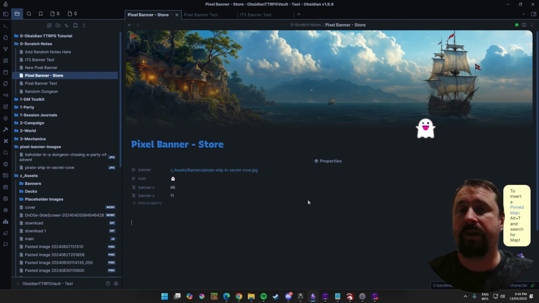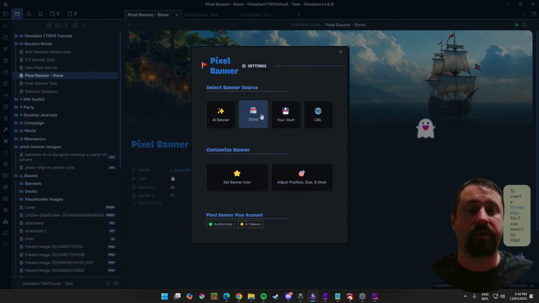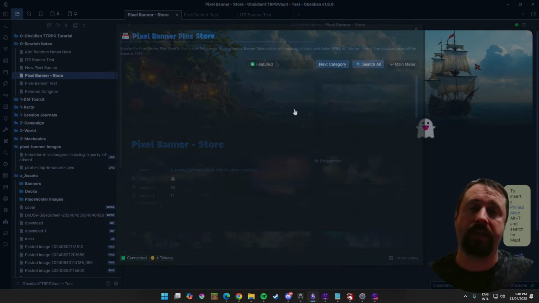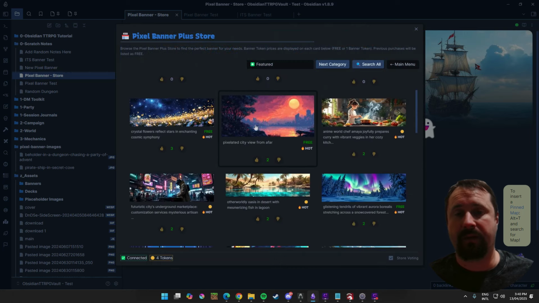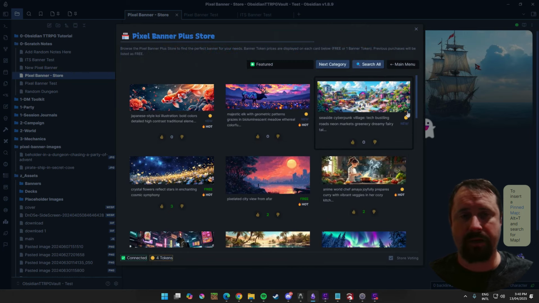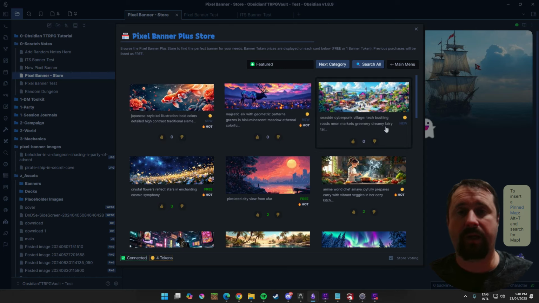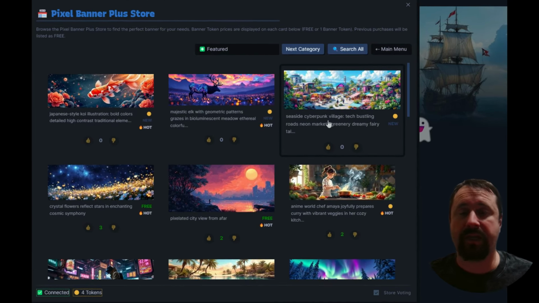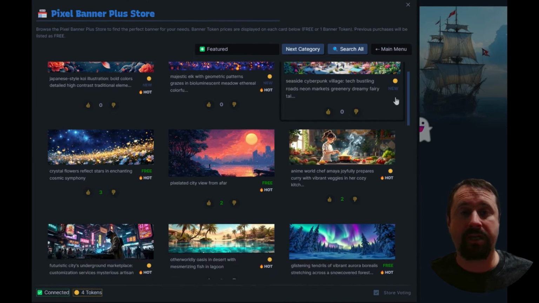So that was how to create a banner using one of our local images. There is an option for us to come in here, and if you press the flag on any note, we can go to the store. The store provides a set of pre-made banners that you can pick from. Just be careful in here, though. As you can see, there are these little icons. That's the cost. So basically there are some banners in here that are being charged for.